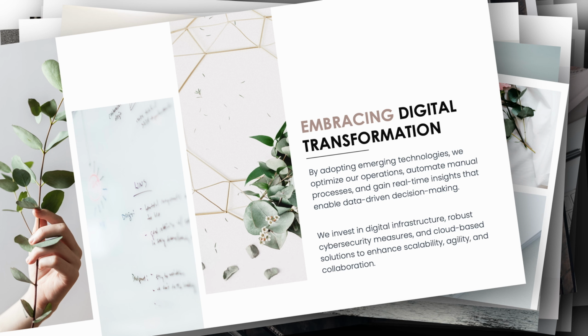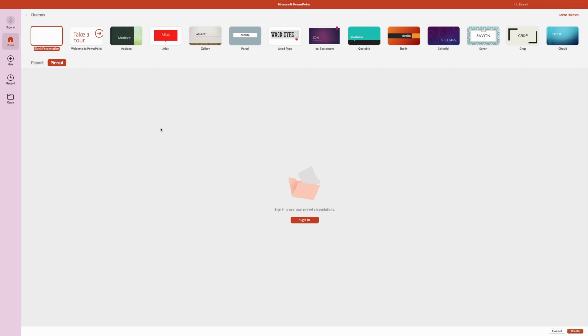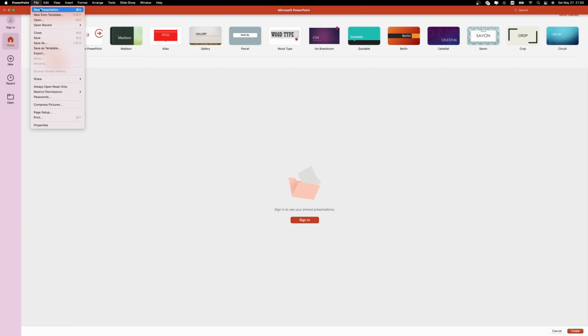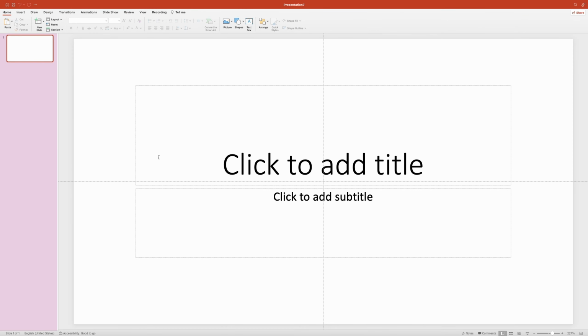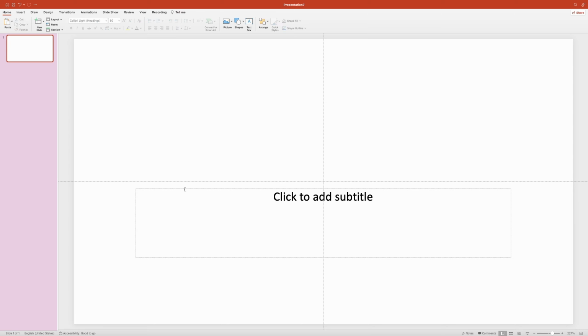And now let's head over to PowerPoint and get started. Go ahead and create a new presentation. You can either select the blank presentation in the Themes menu and then click Create, or go to the file at the top of your screen and click on New Presentation. This will open a new slide for us. Let's remove the default text boxes, select each and press the Delete button.